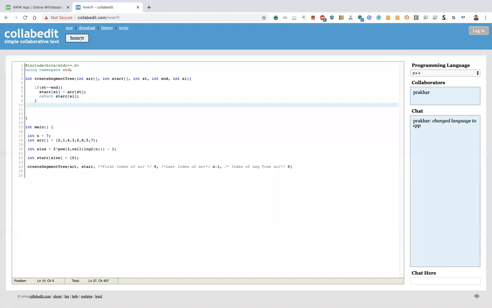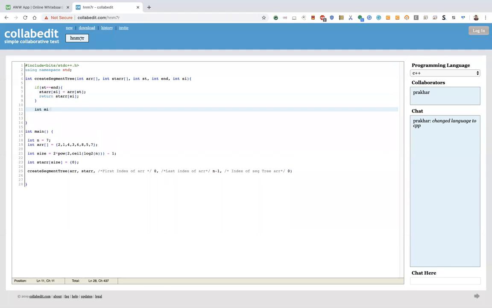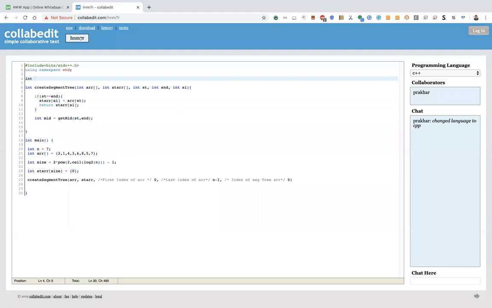Now if the indexes are not equal, then what do we do? We calculate mid. Int mid equal to, let's say we have a get mid function, correct? We pass the starting index and the end index. Let's try to write get mid, which should be fairly simple. Int get mid, correct?